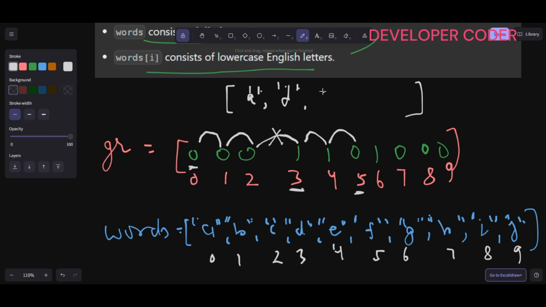At 5 we have F. Then this and this both are not matching, so add 6 also. So here we are adding G. Now this both are not matching, so add 7 also. 7 we have H. And that's it. Both are matching. So this is my output now.